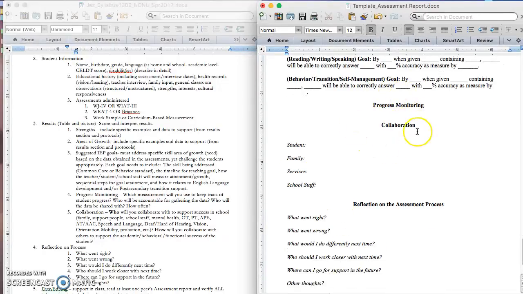So things won't always go right for you during this assessment writing process and administering. And so I just want to know what went right, what went wrong, what would you do differently next time, who would you work closer with next time, where can you go for support in the future, and any other thoughts that you have now that you've finished the assessment process.